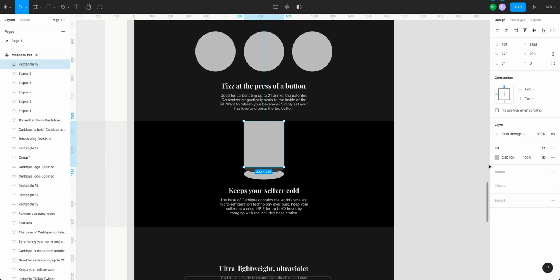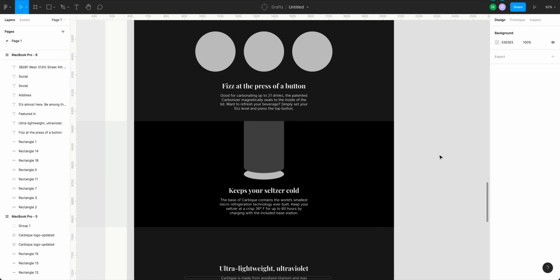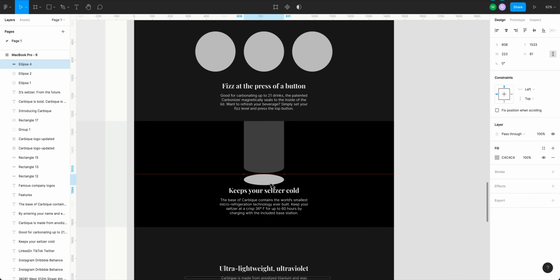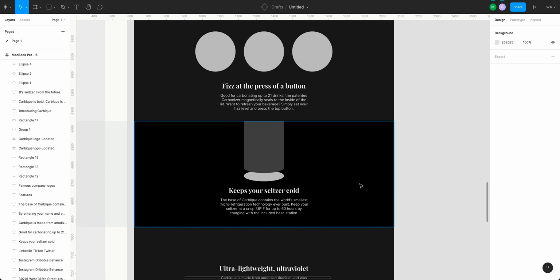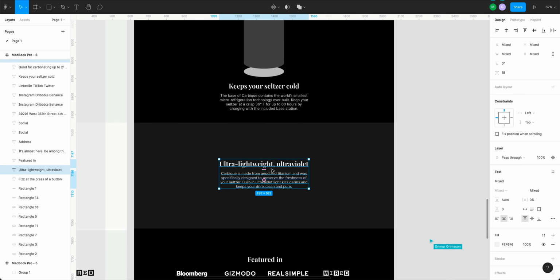Do we have to do all of our 2D and even 3D design in Figma? No, of course not. But it might help us to get a better perspective on what these things look like. Let's use the eyedropper and select that. That looks pretty good. So you get this idea that it's on top of a base station charging there. That looks pretty good. And we can take this concept into ultraviolet, or ultra lightweight ultraviolet.